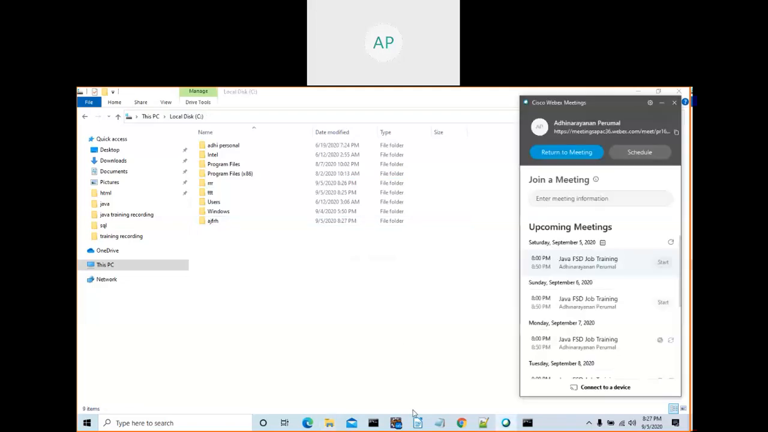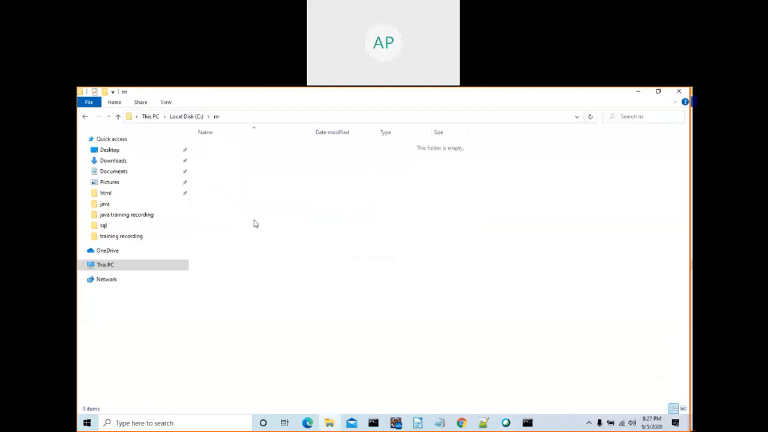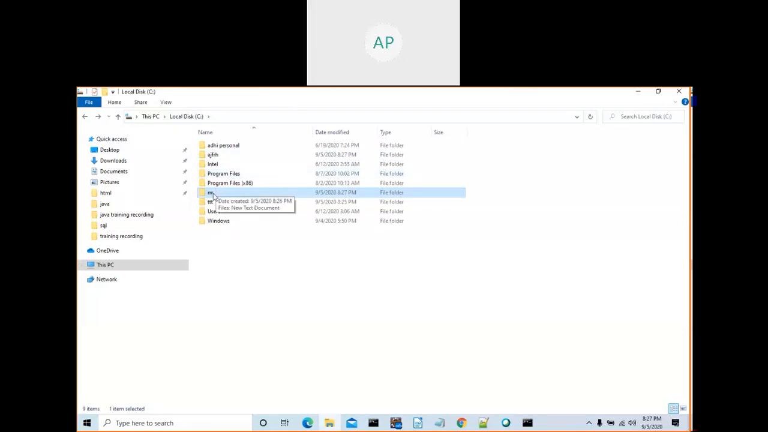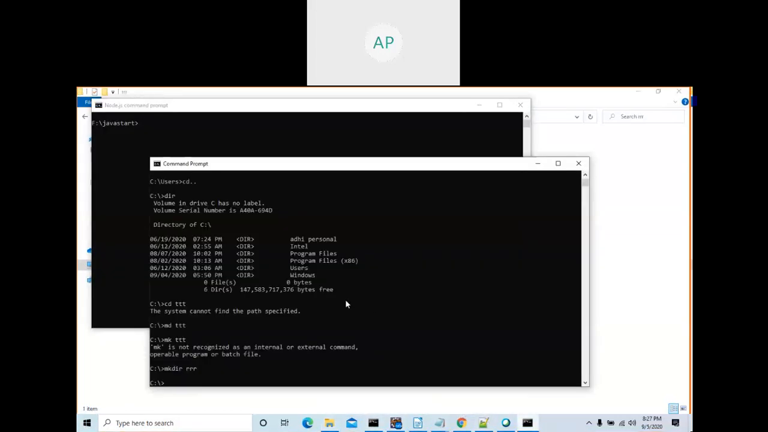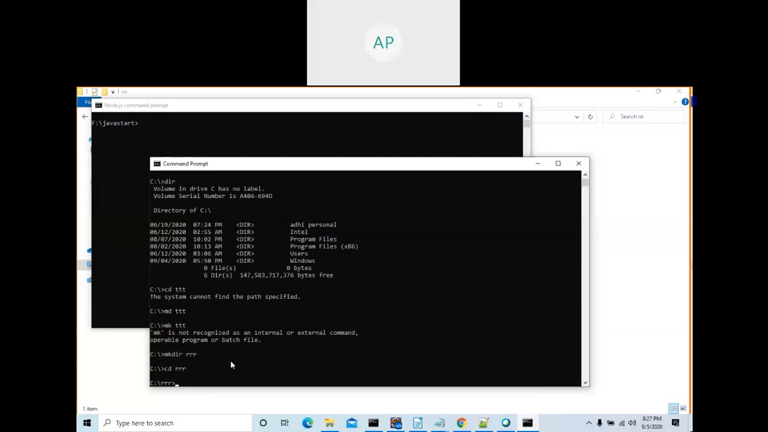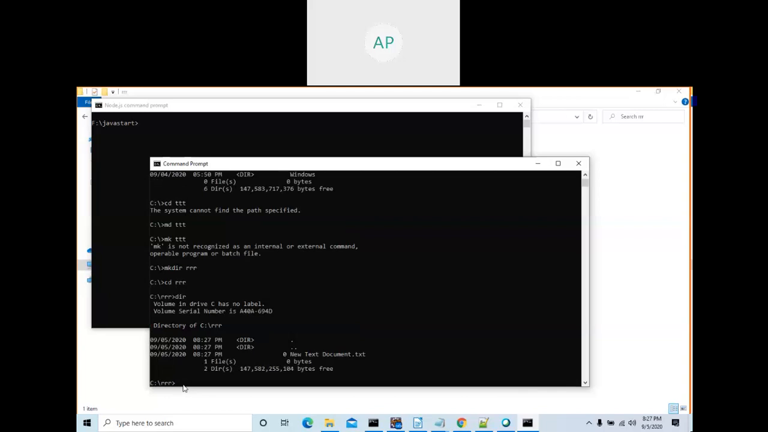So if I want to see all the files in this directory, how will you see? Right click here and create a file called something. If you want to see all the files in this directory, you go here and do this. In the same way in DOS, first change directory, cd to rrr. See here, now this is pointing to the rrr directory. Then dir. If you want to expand all the things in rrr, we have a file called new text document.txt, right? So it is listing it. If you want to list all the files in a directory, use dir.